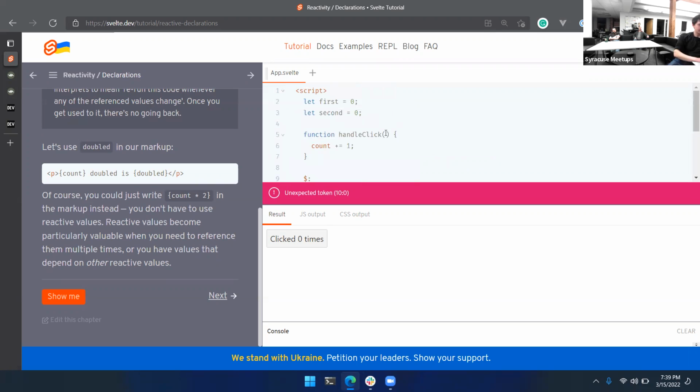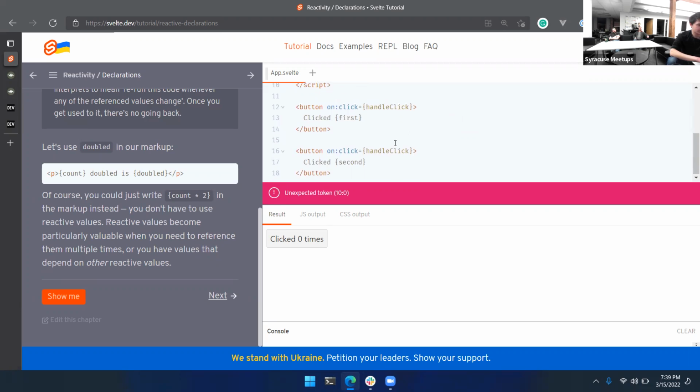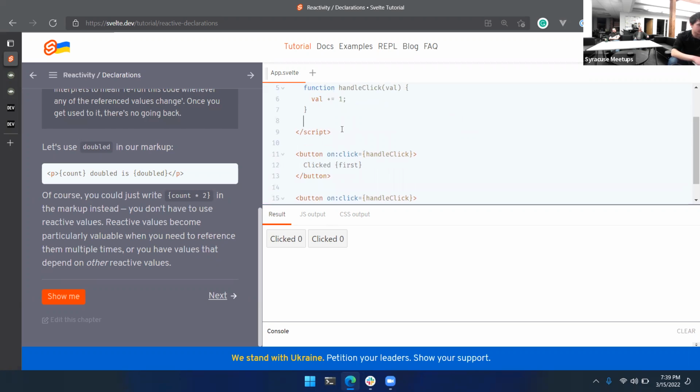We'll do handle click, but instead we'll actually pass it a function of the parameter that we want. Actually, I don't know if that'll work. Let's give it a try. This is a little experiment to see if it works. Let's say that we want to take the value and we want to increment it. Does that work? Unexpected token at line number 10. Okay, let's get rid of this computed guy first. Nope, does not work.